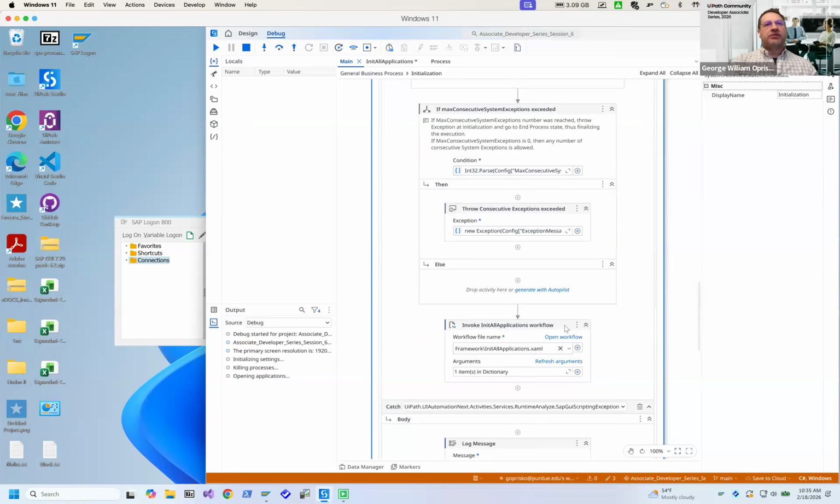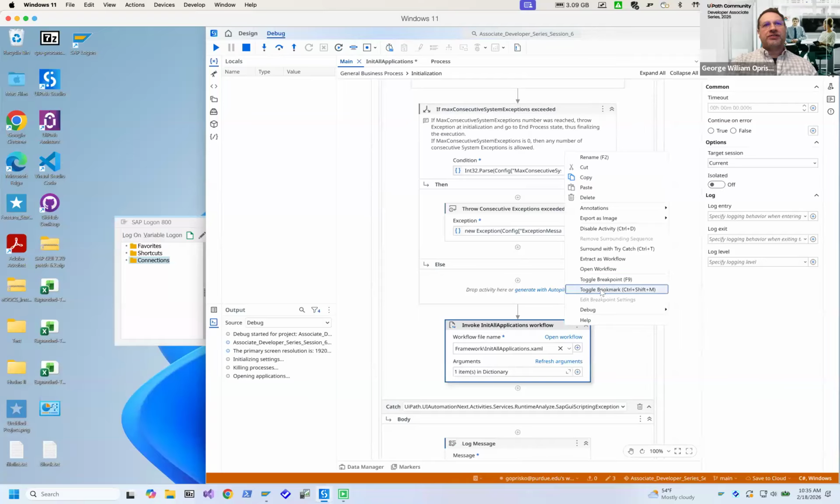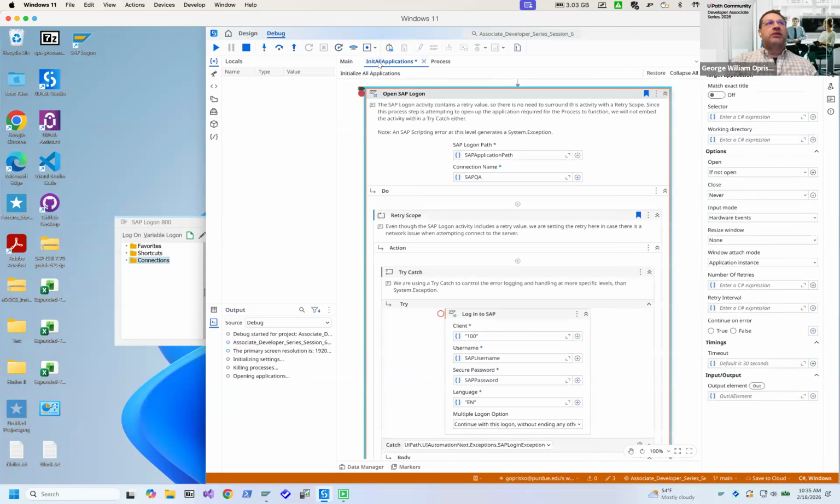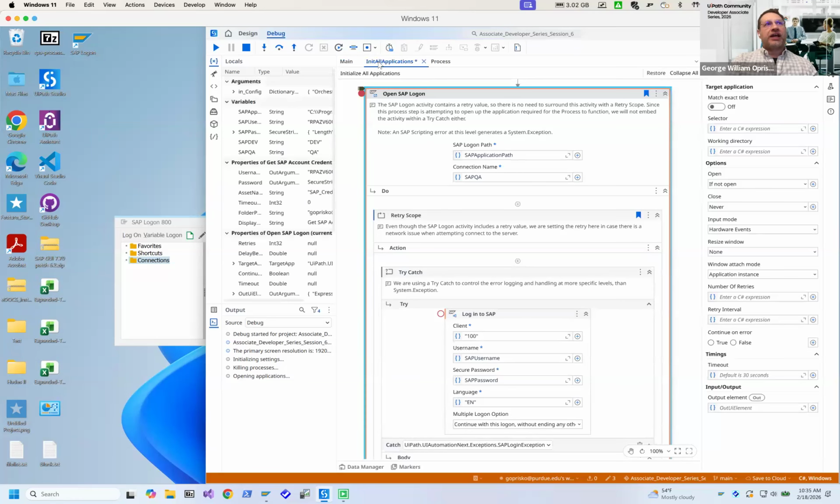Let me do this for the future. This is another neat feature that you can use. You can bookmark. So not only do you have breakpoints, but you have bookmarks that can allow you to quickly get to different parts of your automation. As you can see, I've already had this lined up.